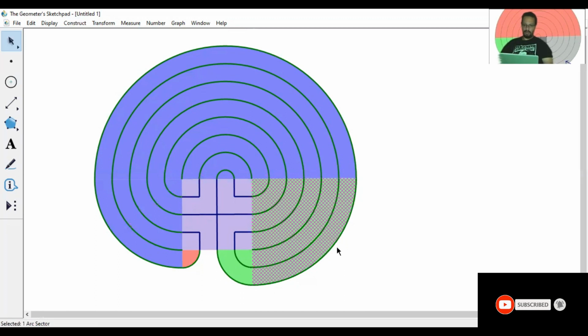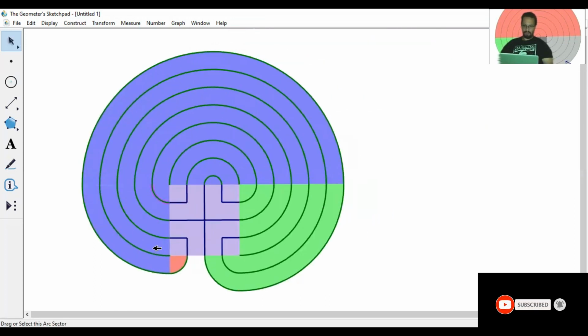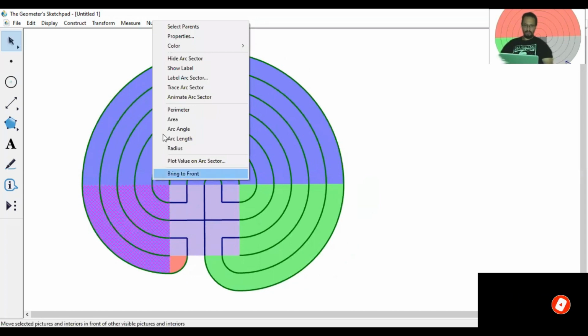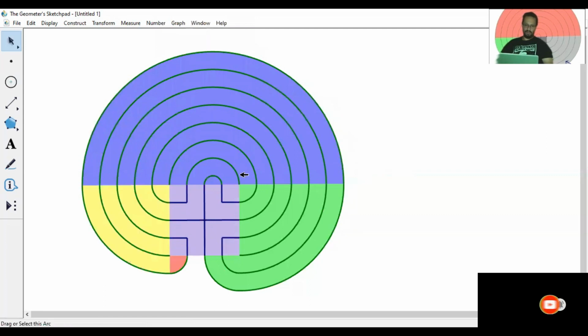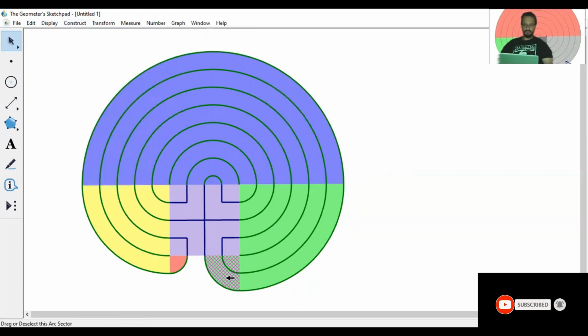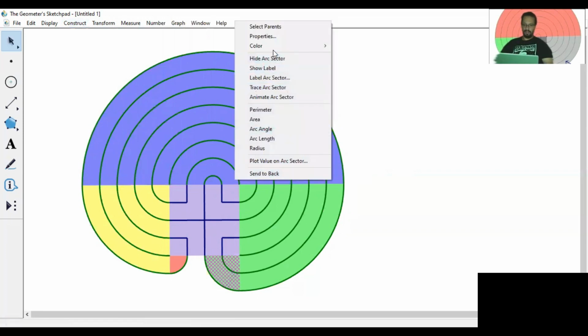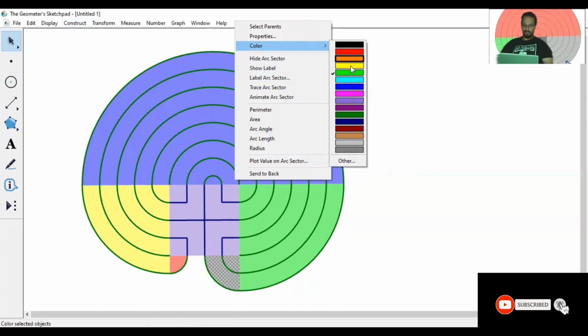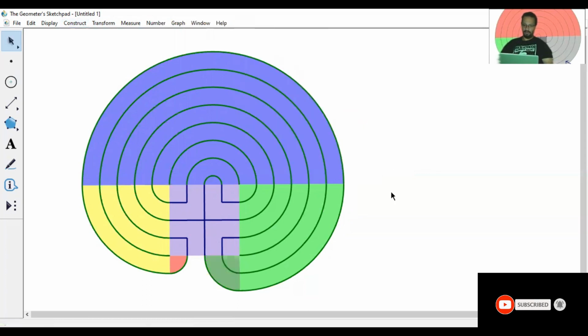A trick about Geometer Sketchpad. You can change the colors by clicking on it, color. If we want to, I could change that to yellow. You can do that trick for any section you want. We'll just change a few other colors. You have to right click, and then you can change the color. We'll change this one to a dark green. And I hope that helps you be able to construct a labyrinth using Geometer Sketchpad.